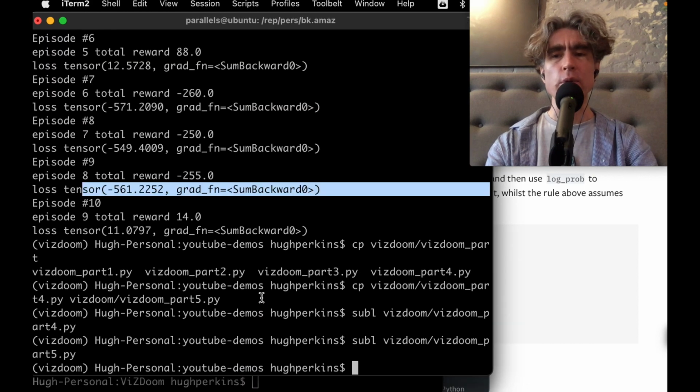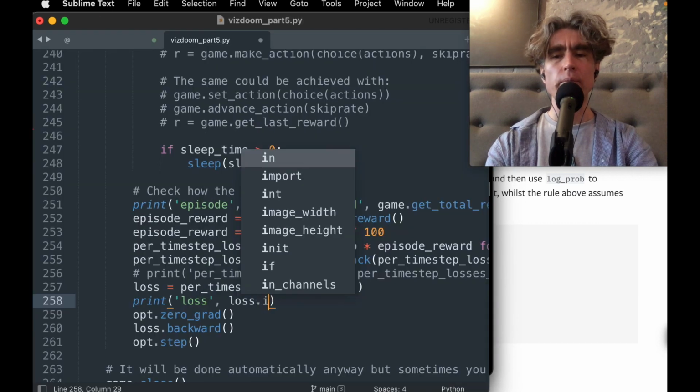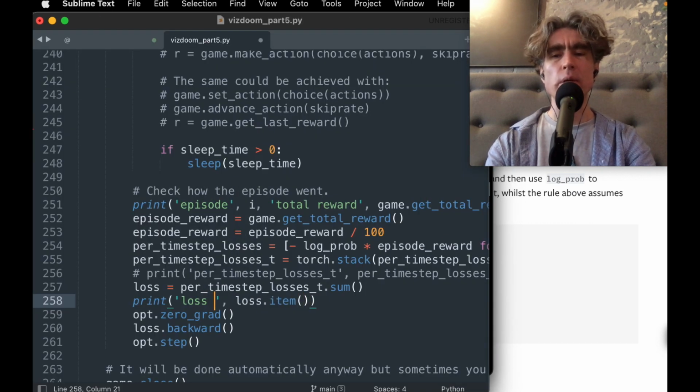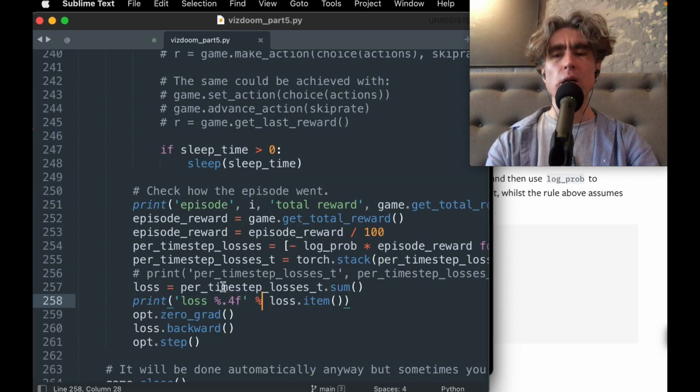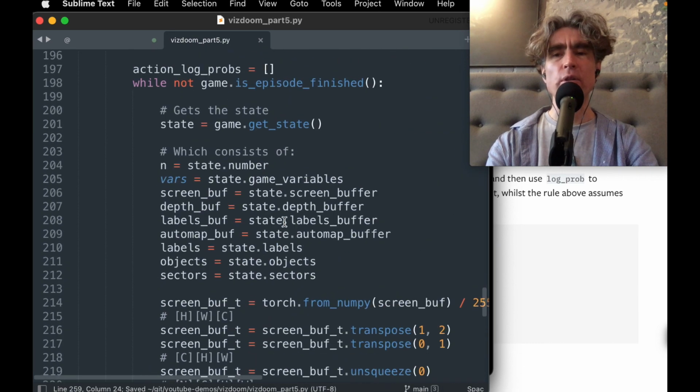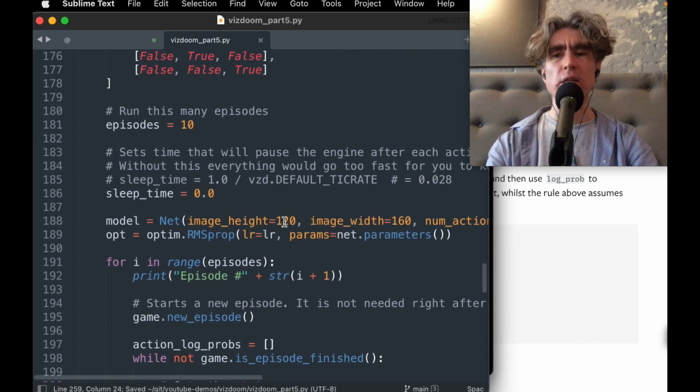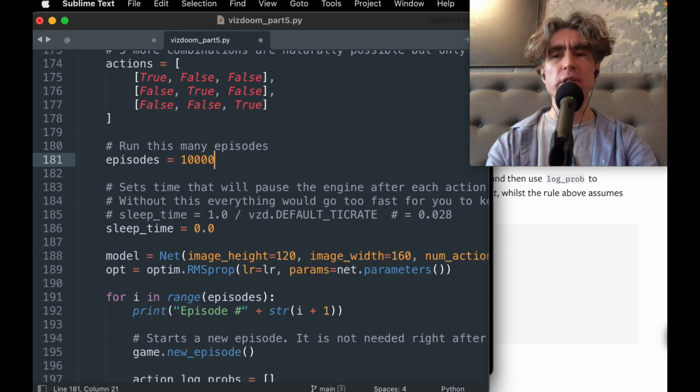Yeah, and I guess we can just print the loss each time. Maybe we'll do loss.item, like %4f or something like that. That just removes this bit so that we just get the number. All right, so I guess we can try running it. We're going to need to do more than like one episode, right? So let's say episodes is like, I don't know, 100,000 or something, a million.